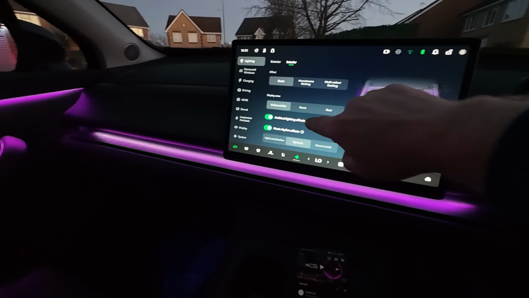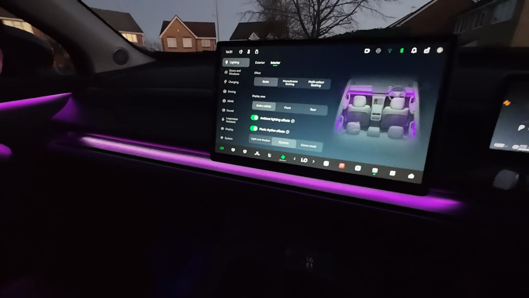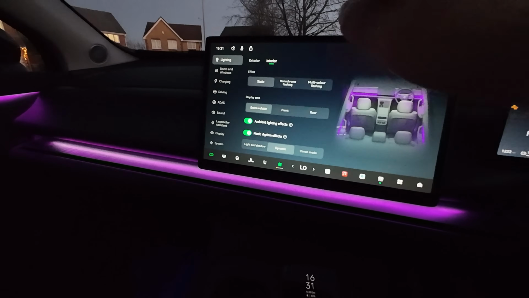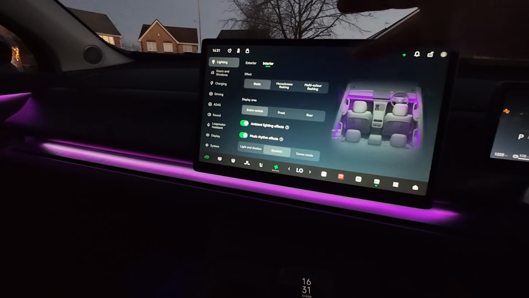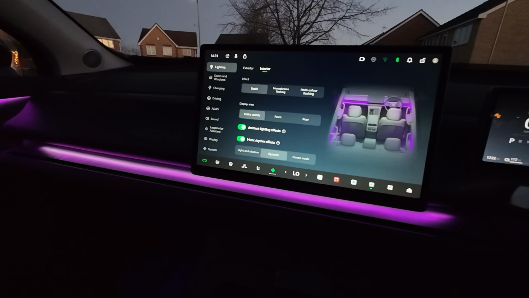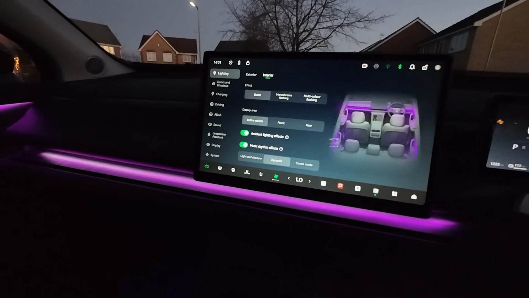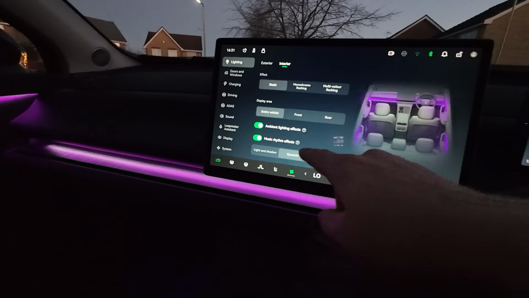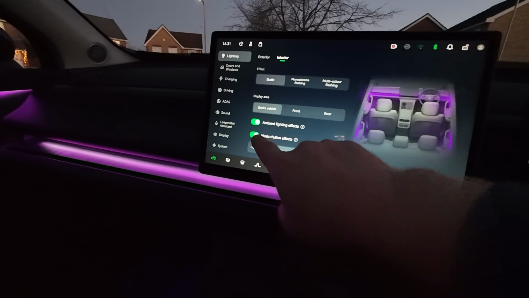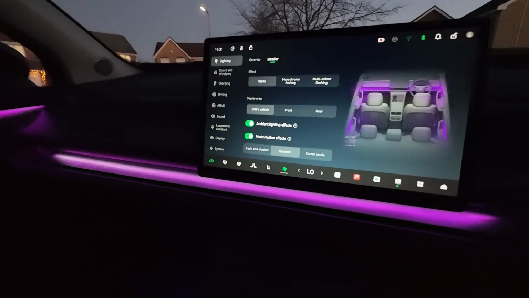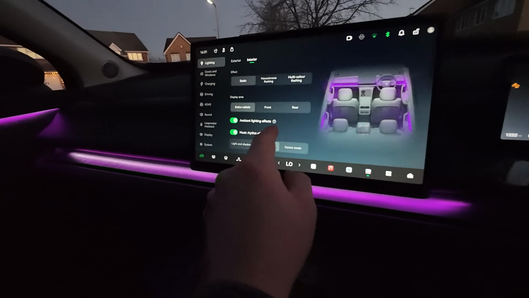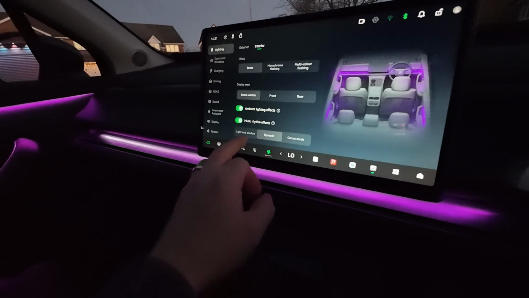I think the ambient lighting effects are very helpful for reversing and also for charging. If you're ever going to sit in the car while it's charging, it's something helpful, and it's actually a decent function. The music rhythm effects, not my favourite. Oh, I didn't show you the various ones down here.